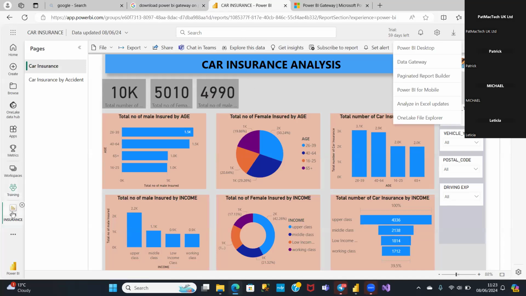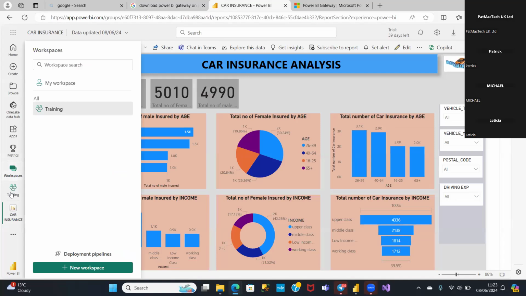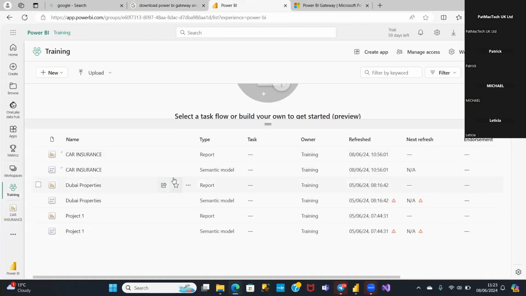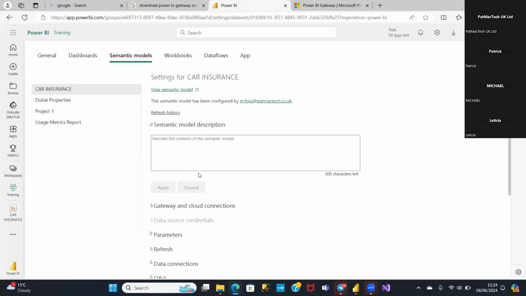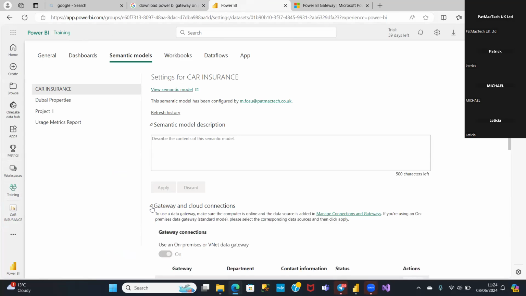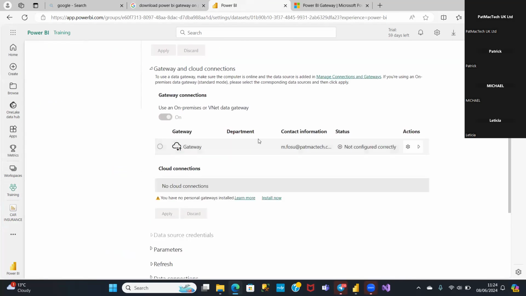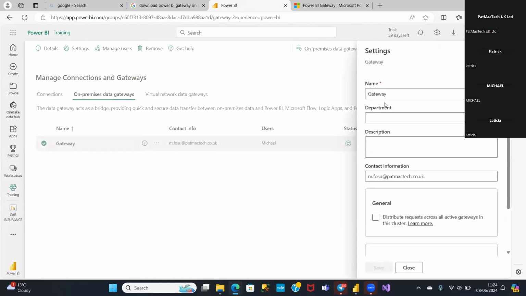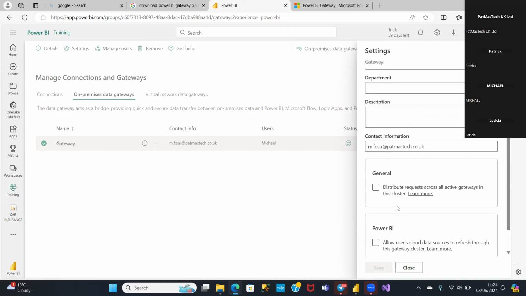So then, if we come back to training and then car insurance, we go back here and we click on gateway. You now see that you have a gateway installed, but it's not configured to pick up this one. So let's go here. And this is your gateway. So now we can configure this gateway.